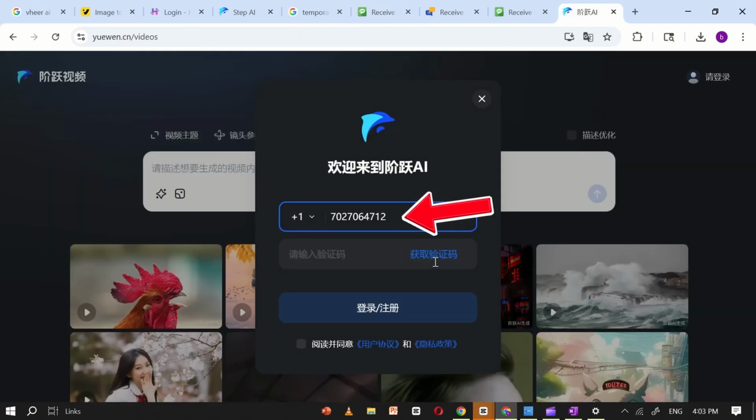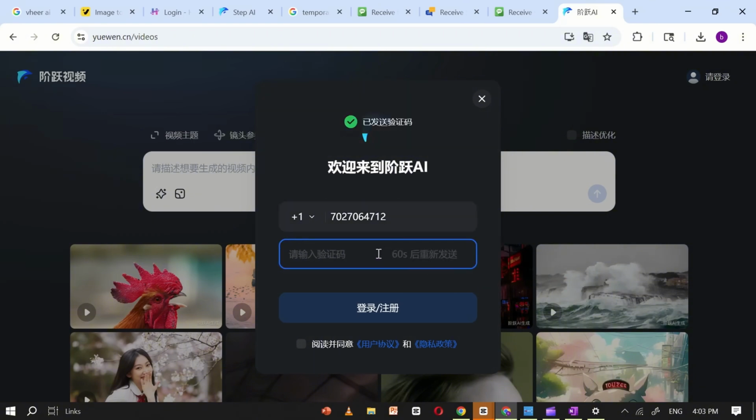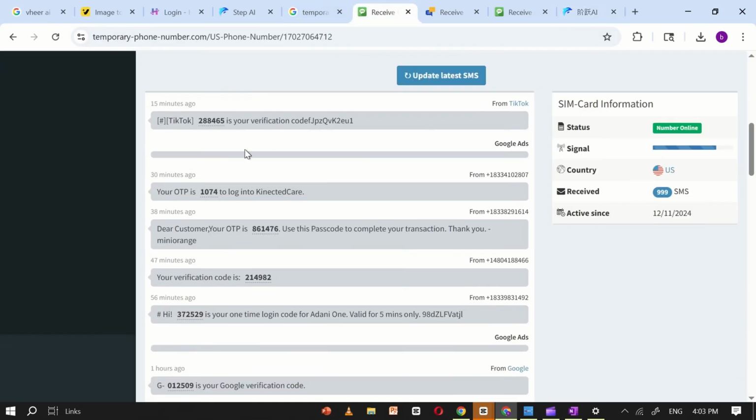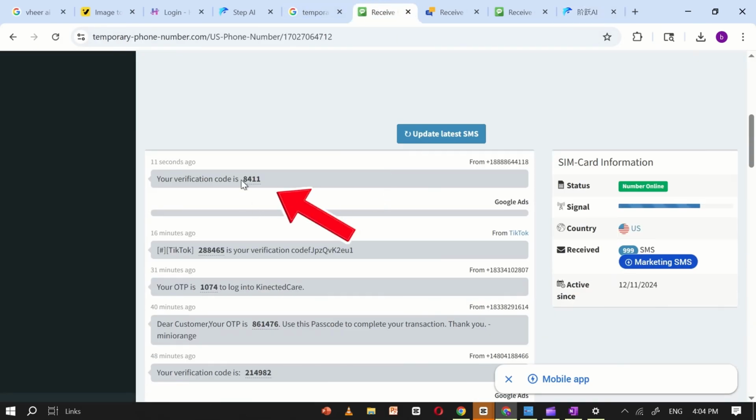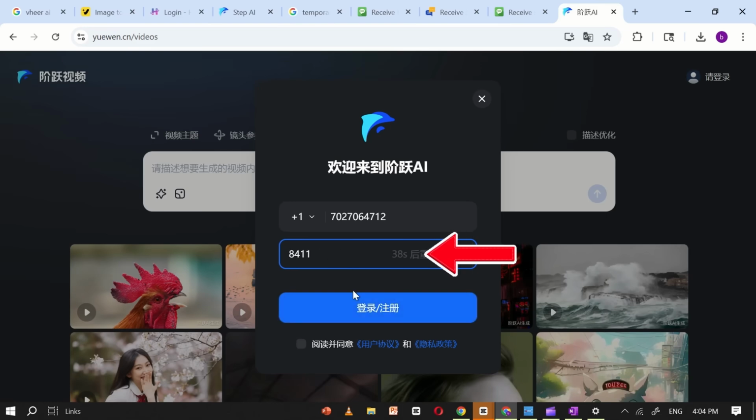For this demo, I'll use one of the ready-made prompts available in the list. I'll simply copy the prompt, paste it into the Yuan AI prompt box, and click Generate. It will begin processing the request, and within a few minutes, the video will be ready. As you can see here, I've successfully generated a video using Yuan AI.